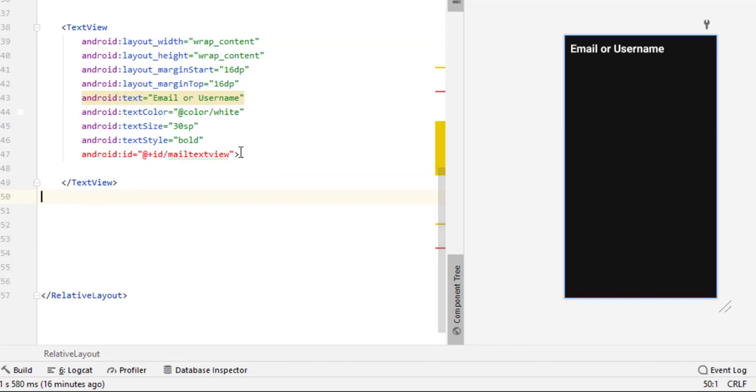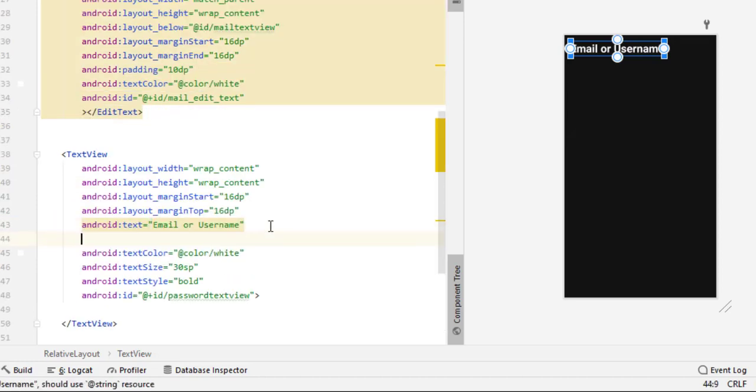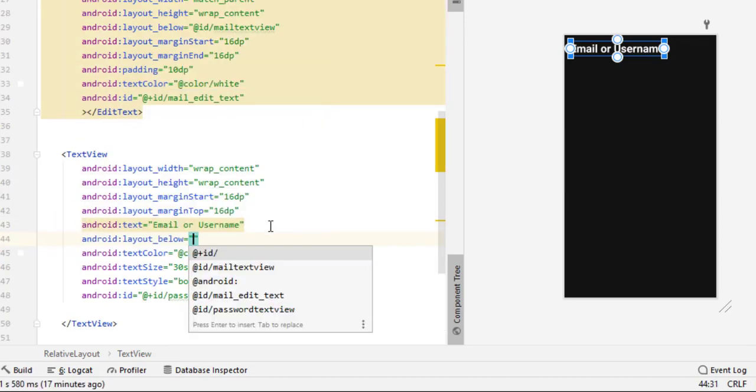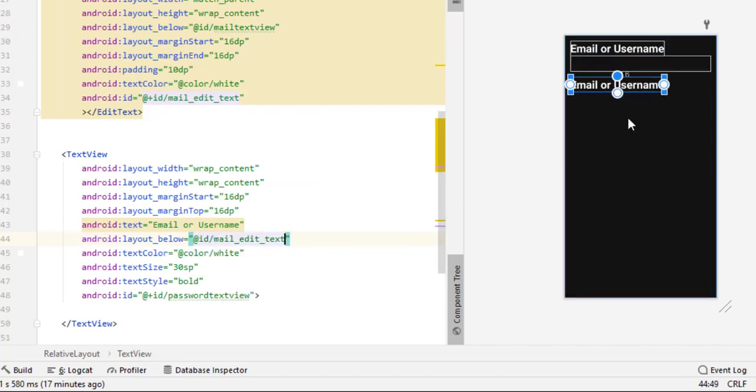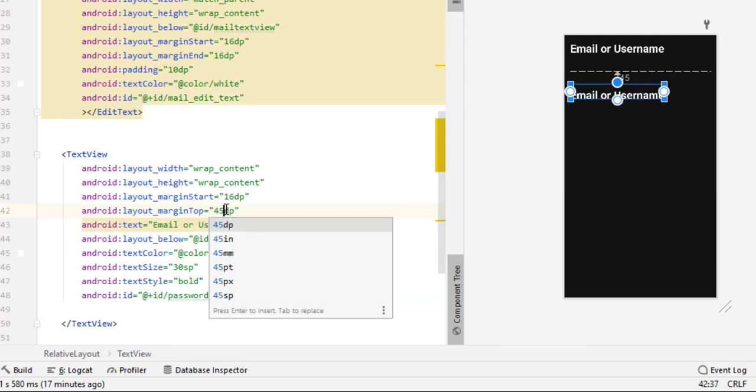So this is done. Now instead of the Android ID mail text view, I have to change the ID name here, and I give the ID name password text view. So this is done. And now here we have to give layout below, and I give the ID name of mail edit text. So this is done. Now you can see this is fine, and here I have to give the margin top 45 dp instead of 16 dp. So this is done. Now this layout is also created successfully.